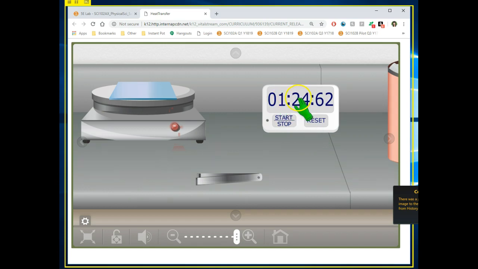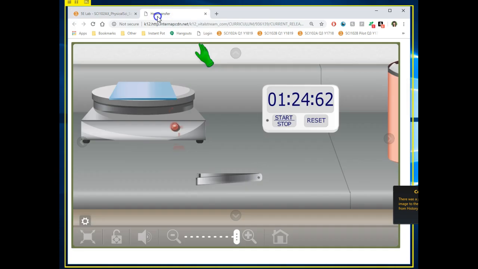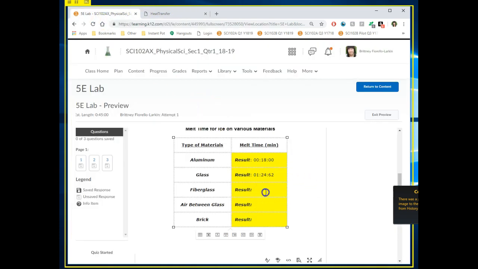So 1 minute, 24 seconds, 62 milliseconds. I'm going to go ahead and write that in. So 0, 1, 24, 62. Oops, 62. Is that what it was? Yeah. Okay, so smiley faces if you understand what you need to do.